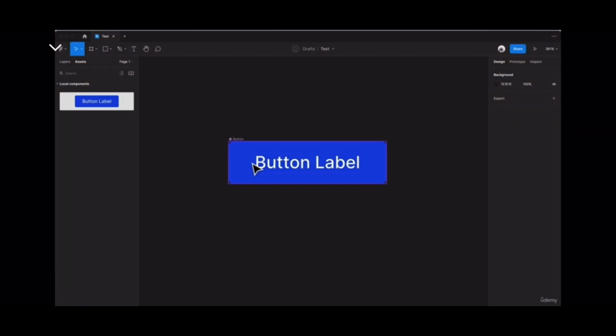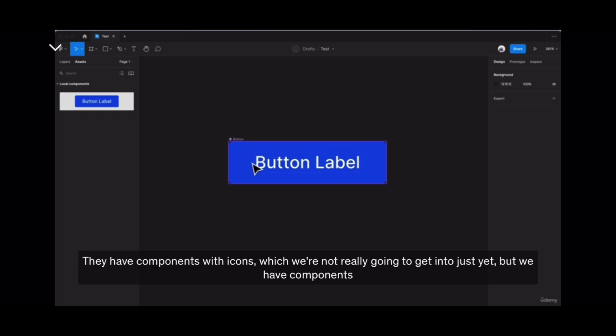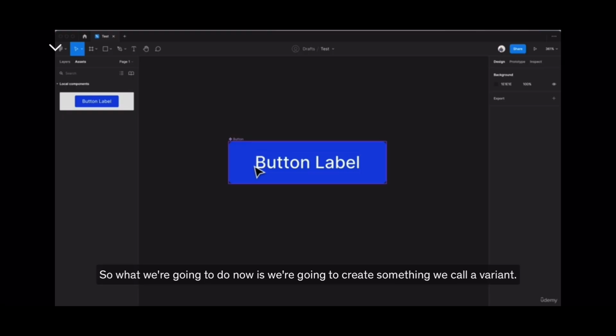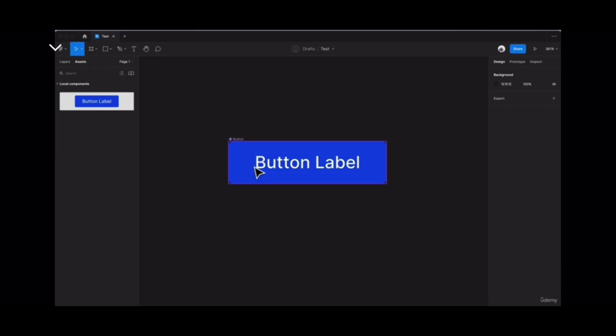So we just create a basic component, and we all know that there are many types of components out there. They have components with icons, which we are not really going to get into yet, like buttons. And we have buttons with different colors, different sizes. So what we're going to do now is create something that we call a variant. So let's jump right in.